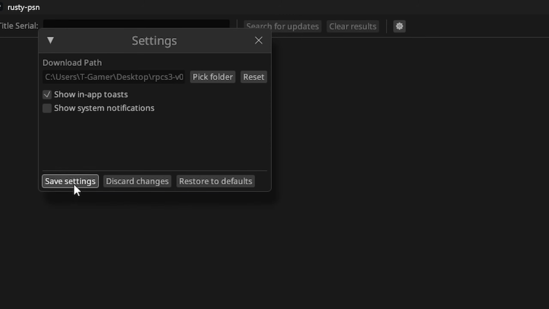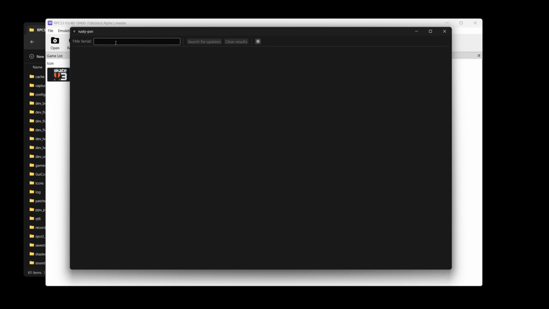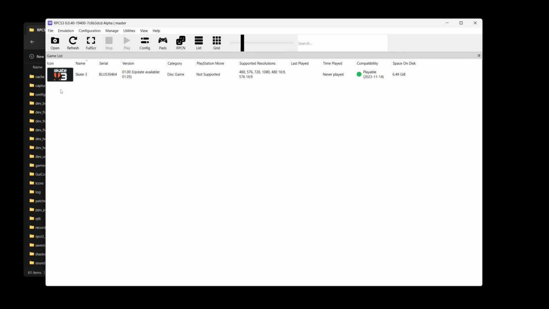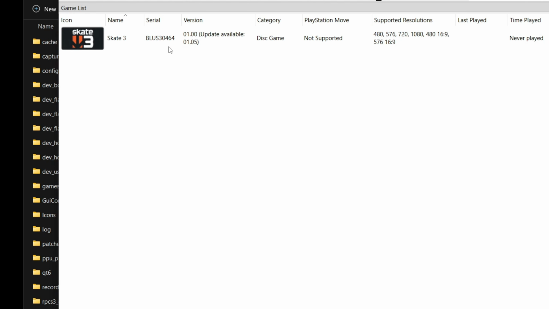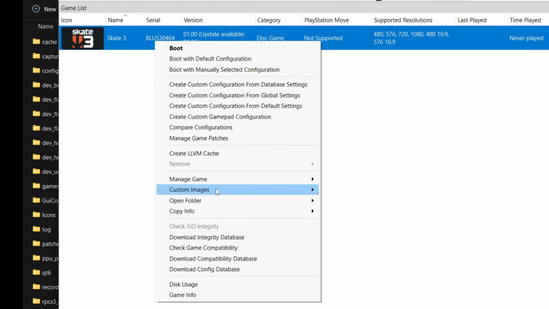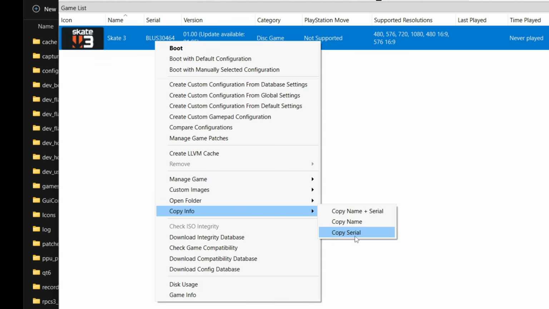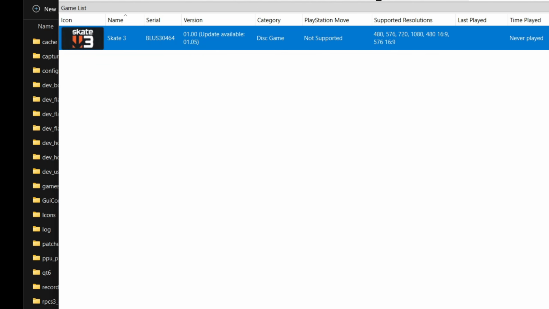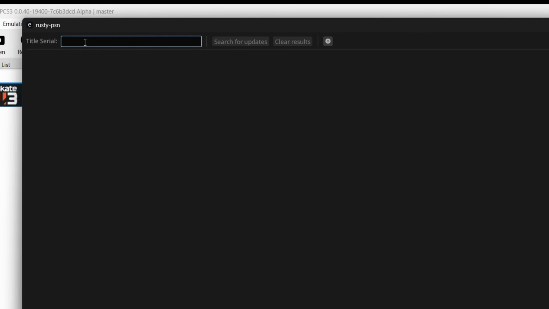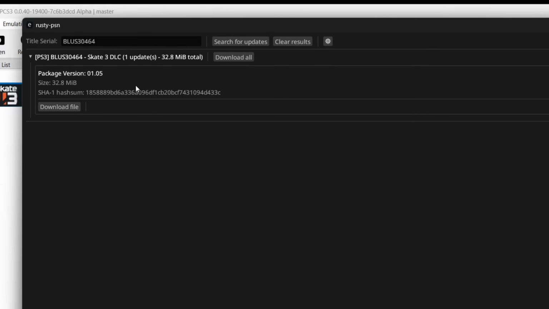Now select Save Settings. To download the update, we need the serial code of the game, which is this one right here that says on the emulator. So you're going to right click the game, go to Copy Info, Copy Serial. Select that, go back to rusty psn, and now you just paste the code in here. Search for updates. It's going to list a single update for it. Click on Download File. When that's finished, you can close rusty psn.